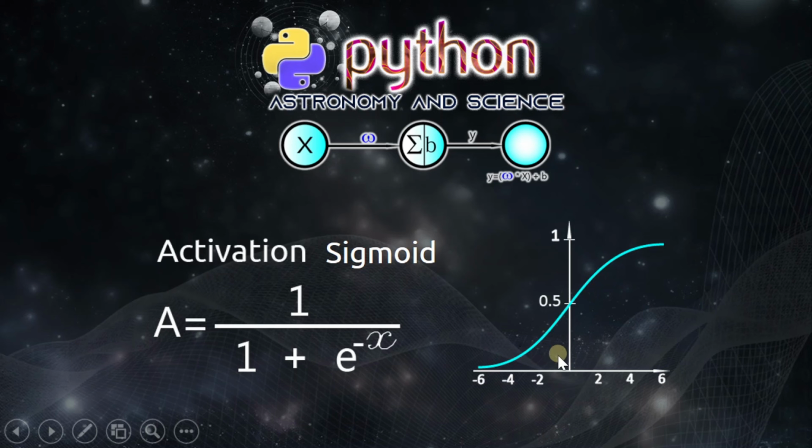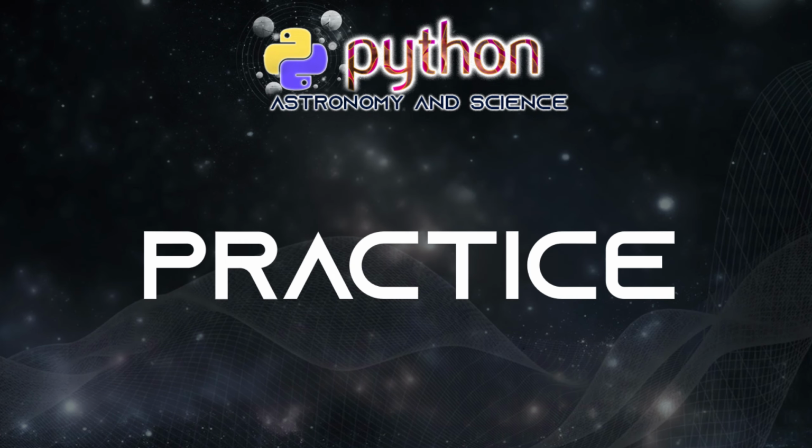Now, for negative numbers, you would have a positive exponential, so the sigmoid would lean toward 0. This is how it works. And this would be the function by which the neuron activates. Again, we have other different functions that work in similar ways.